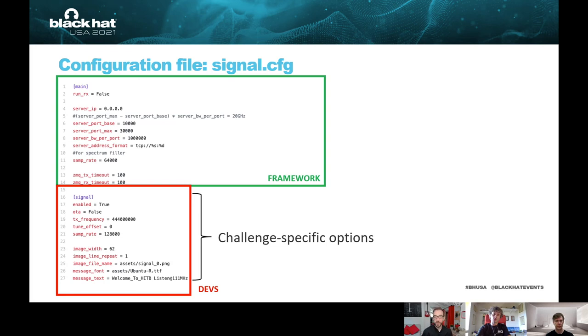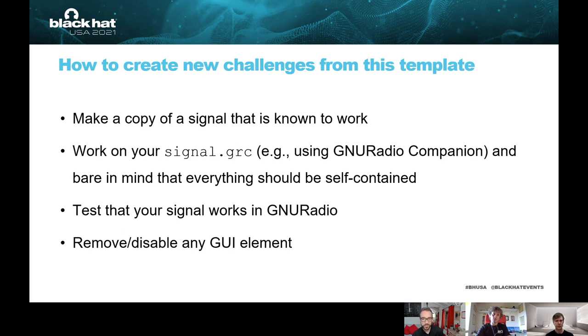Great. So how do you start creating a new challenge from this template? Well, I suggest that you copy a signal that is known to work, and we're going to release a full example of a working signal that you can derive from. Do whatever changes you need to do in the GRC using, for example, GNU Radio Companion or any other editor that you like. Then you test that your signal is working in GNU Radio, and disable or remove any graphical element, because that's not going to work, probably not even compile, in a headless environment.